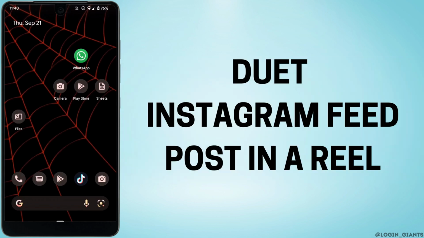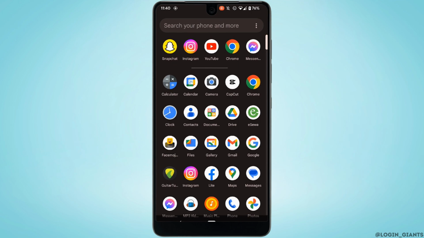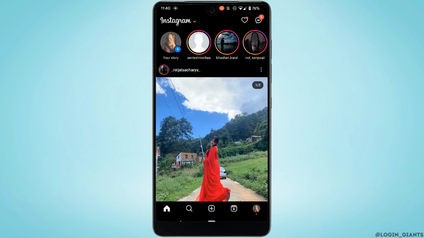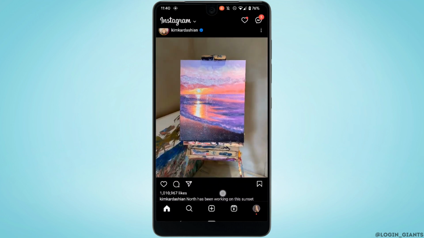How to remix an Instagram feed post in a reel. The very first thing you want to do is head over to your Instagram application and make sure you are logged into your account. Scroll down and search for the post that you want to remix. Let's say you want to remix this post.